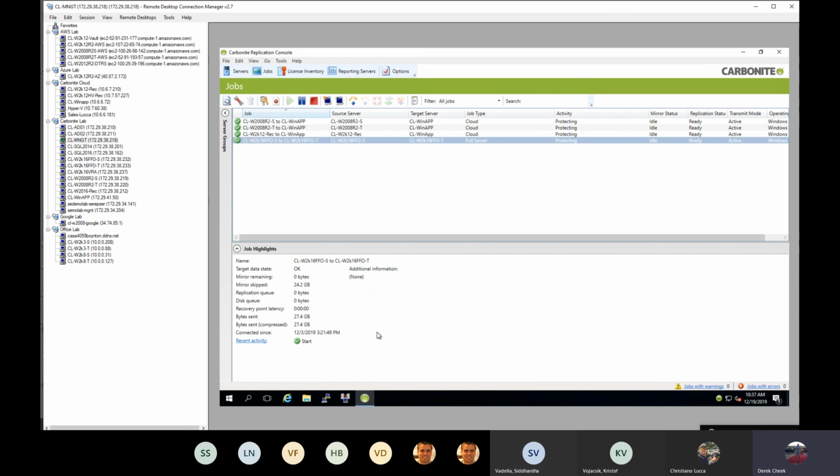Another point to make is the console is just a user interface. The console doesn't actually do anything other than let you see the status of the jobs and send commands to the service. All of the work and the processing is actually done on the server itself in communication with the other server. So the console is just a view into the job and sends commands, but it doesn't actually perform any tasks.